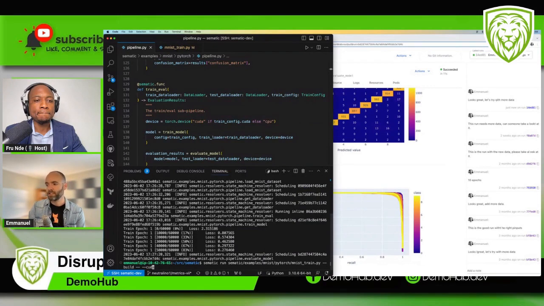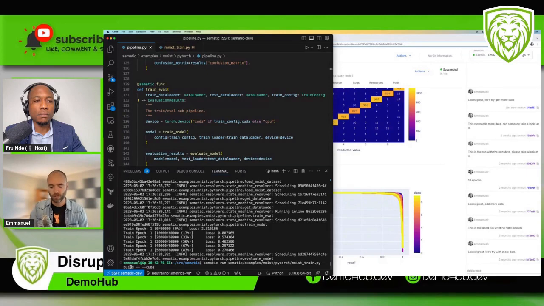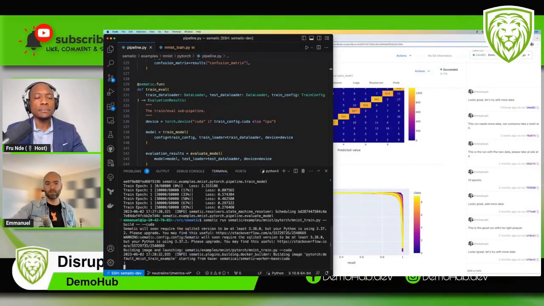So here I'm essentially just telling the Sematic command line to actually also build a Docker image at runtime to submit my local environment to the remote cluster. So here I'm submitting the same code, but to run remotely. So this is going to take a bit more time to package.